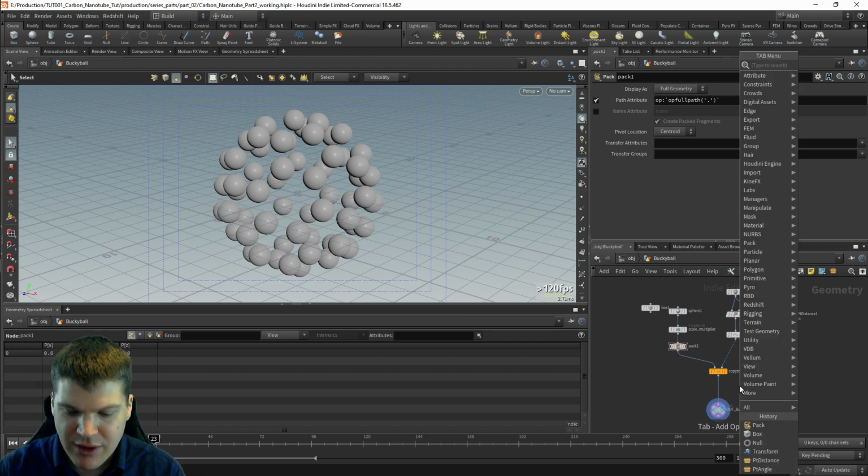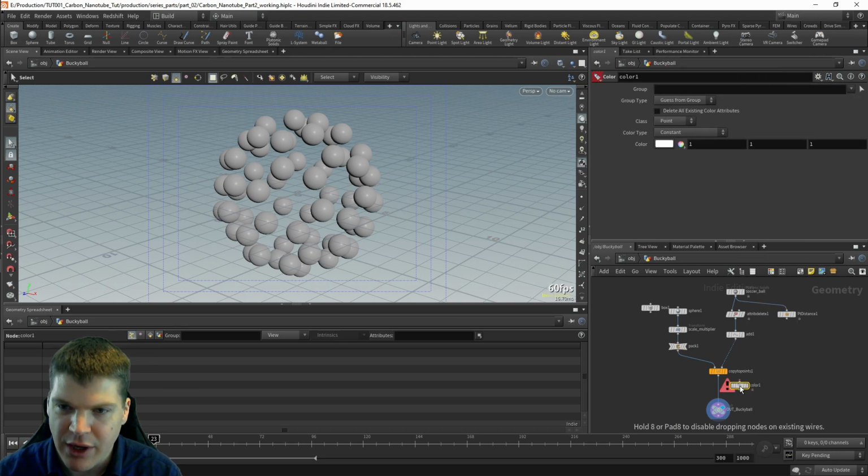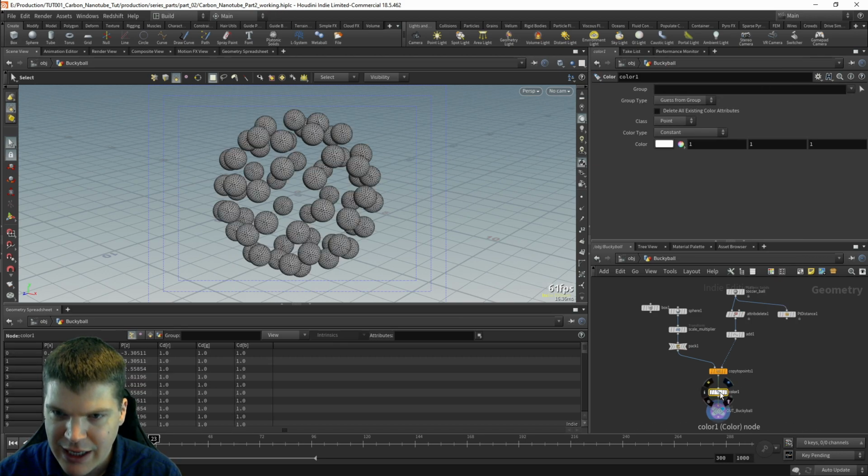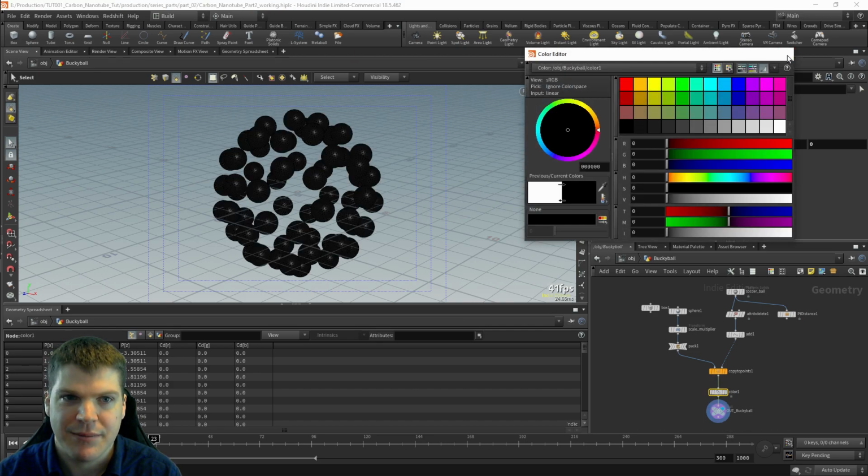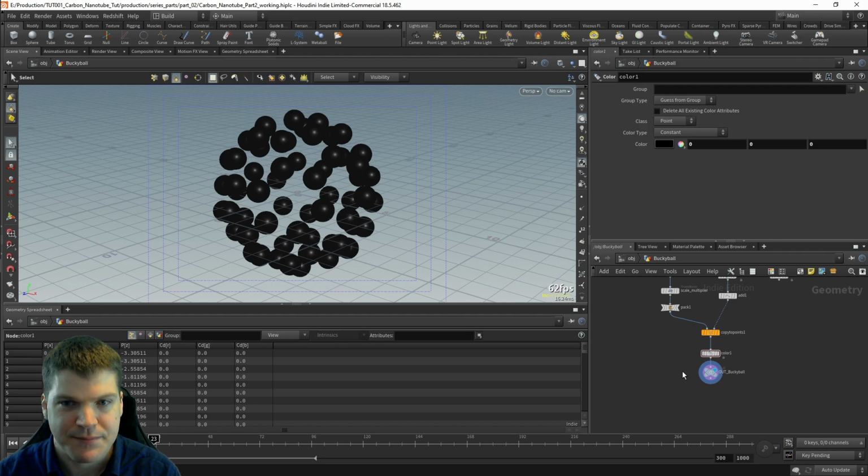Okay, so let's color the atoms black. We'll add a color node. I'm just going to put it at the end. We could put the color node in various places, but I'm just going to stick it at the end here, and let's make them black. There we go, black atoms, like the superhero.